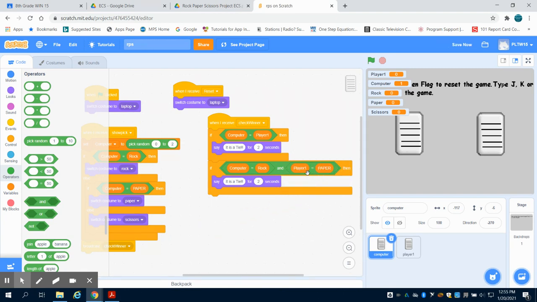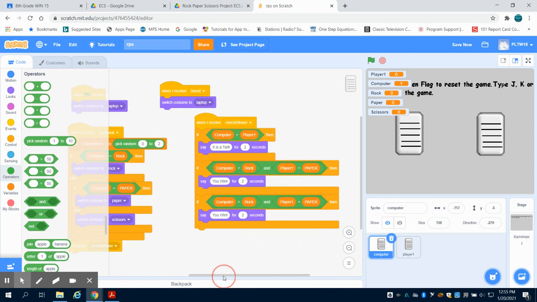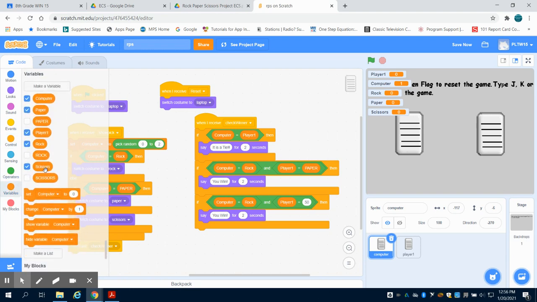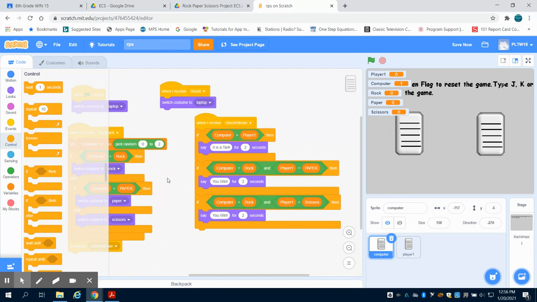So if computer equals rock and player one equals paper, we know the player wins in that one. So we can simply type in something like you win, because paper beats rock. So if I duplicate this down and run another if statement, and let's say the computer chooses rock again, but this time player one chooses scissors. I don't have a scissors that I can readily grab, so I'm going to come back to my variable. I'm going to grab my scissors, and I have my scissors. Well, next thing you're going to do is rock, again, beats scissors, so I go to you lose.